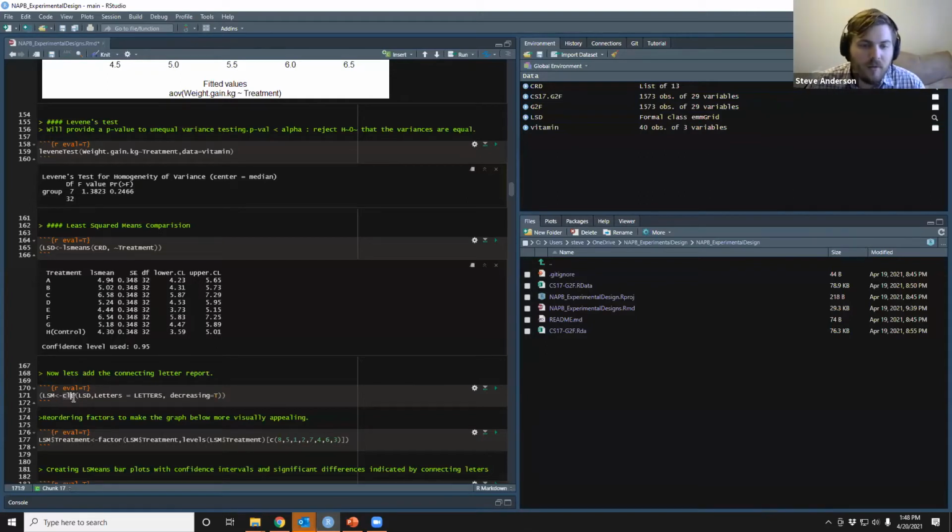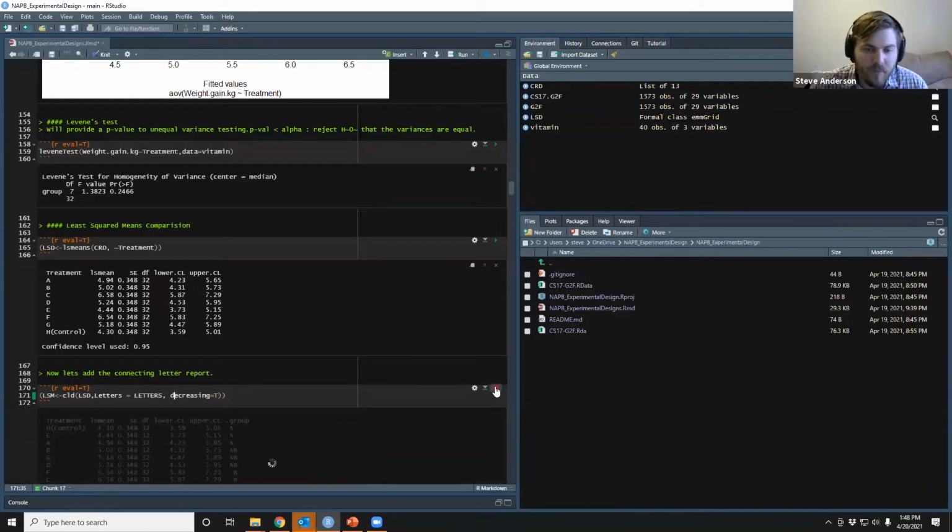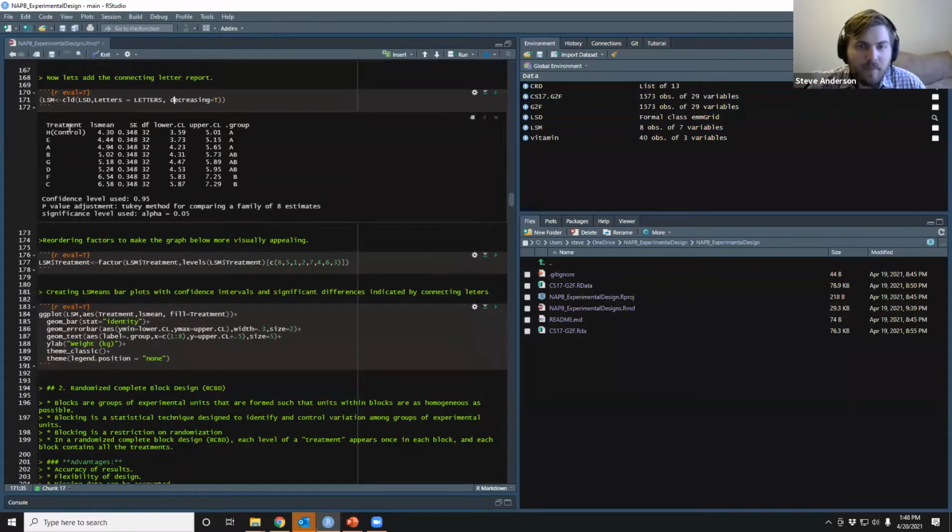Anyways, so what we're doing here is we're calling the CLD function. We're saying take our LS means, assign letters to them, and order them in decreasing values. So if we run that, we now have the treatments ordered by their LS means, and we now have these letter groupings on the right, which is what a lot of classical agriculture and agronomists and plant breeders like to see. It makes it easy to identify where the significant difference occurs.